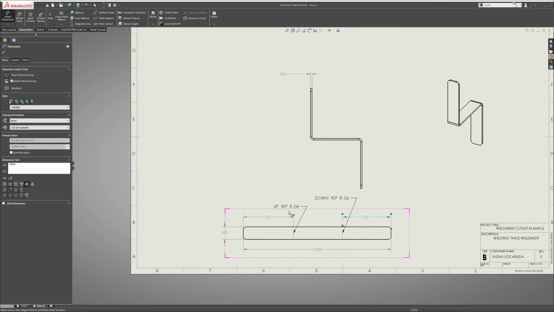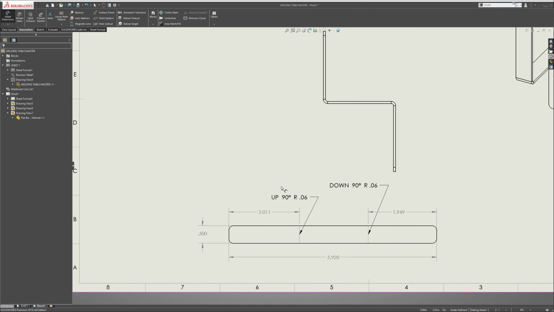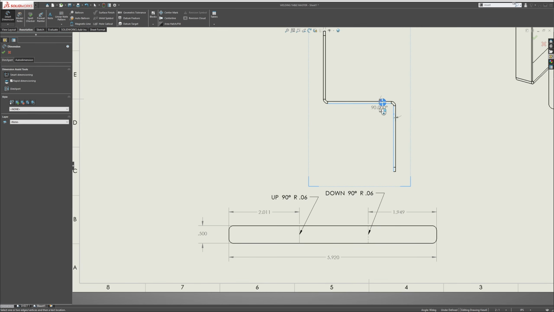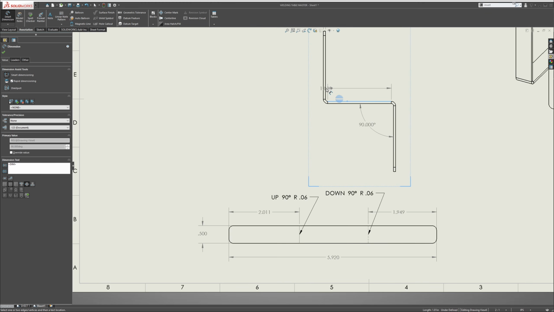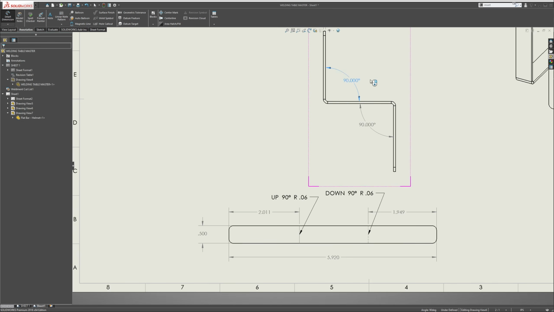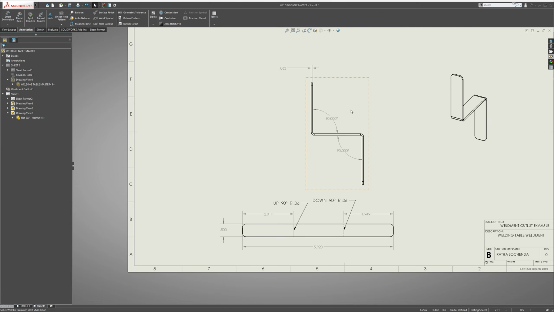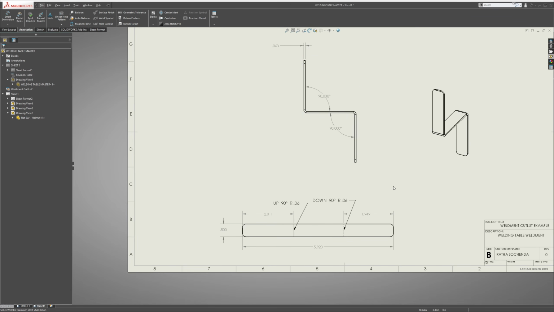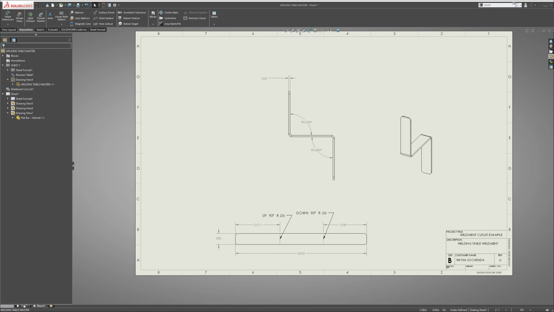And because we have this up by 90, we technically don't have to go into this and dimension it to 90. You can if you want, but let's just do it for the sake of consistency, why not? And there you go. And this is gonna be one way to call out a custom sheet metal part if you didn't wanna make a table.